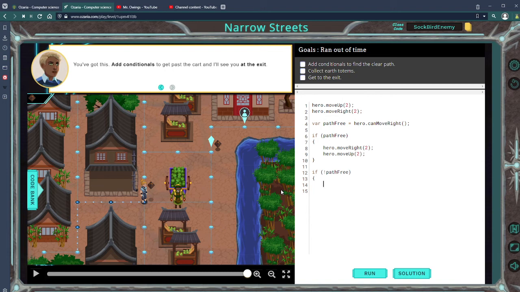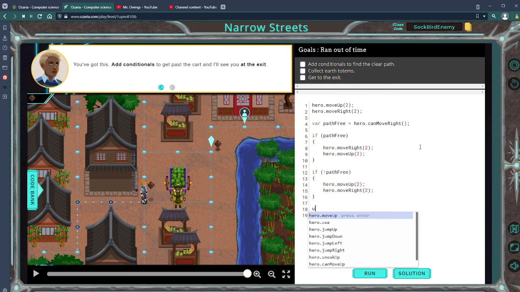So if not true, so if he can't move right, then we want to move up, then we want to move right. How we write the if statement isn't as important as having good logic. And these are both going to be set to 2 because he's going to move up and then he's going to move right. Perfect. Makes sense. We're going to get to that other totem. Let's close this. What do we need to do? Then we need to move up and we need to move right because that's going to happen either way.